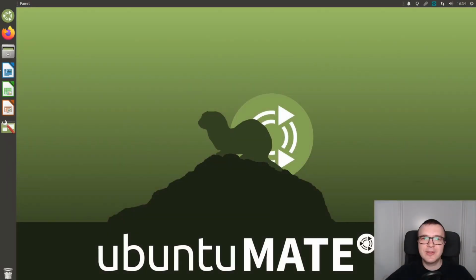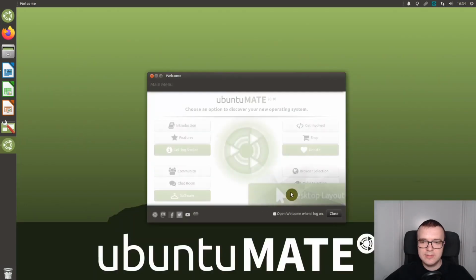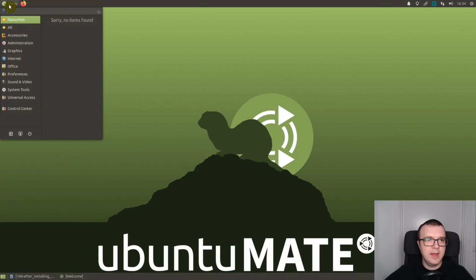Another small thing you can do with your Ubuntu Mate is to add favorite applications. And it depends on what desktop layout you use. As you can see, I use here a Mutiny desktop layout, so I have my favorite applications here. But let me switch back to the standard layout. And here, as you can see, there are no favorite items listed, but you can add some favorite items here.